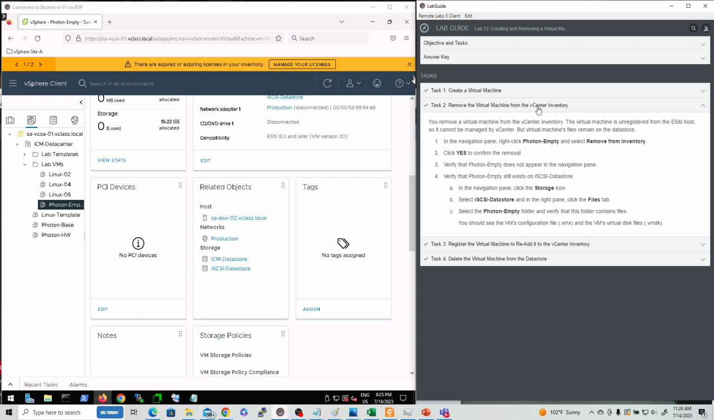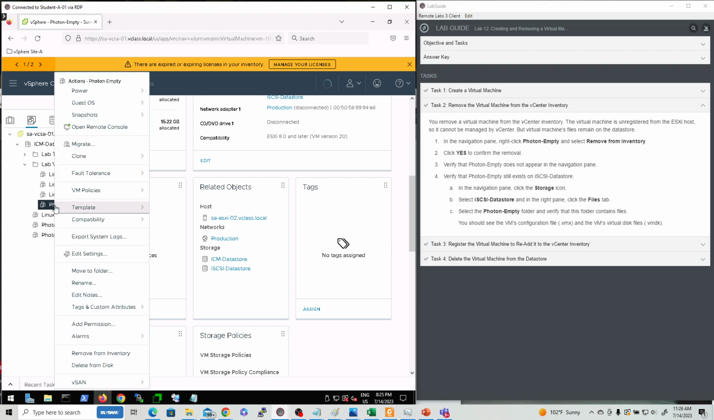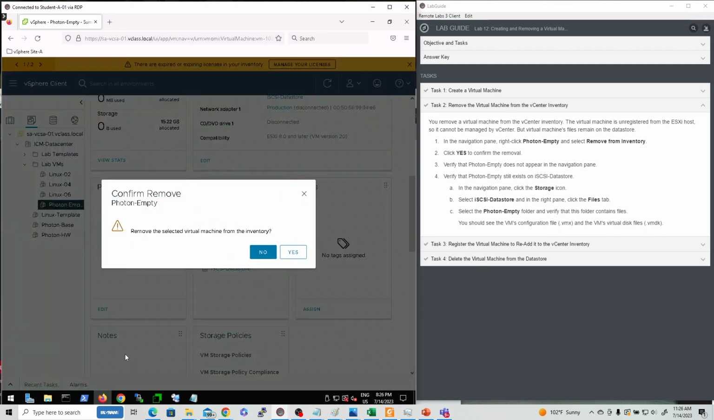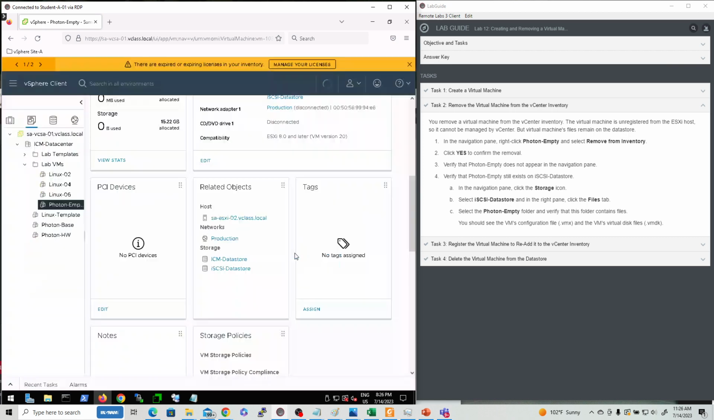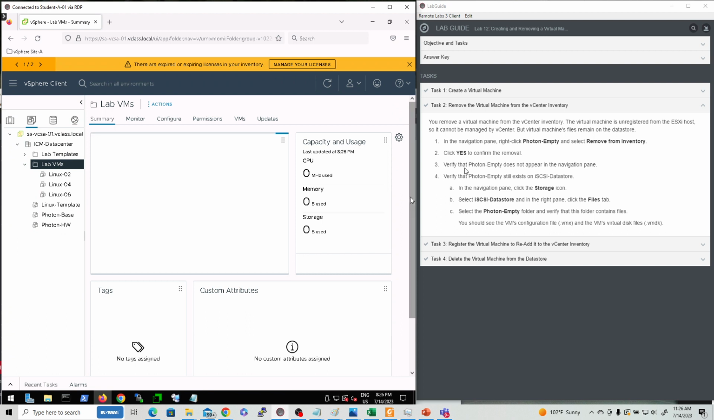Task 2. Remove the virtual machine from the inventory in the navigation pane. Right-click the Photon Empty, right-click it, and select Remove from Inventory. Okay, Remove from Inventory. Now we want to see if we're correct. To remove Photon Empty, the thing I want to do is make sure that I actually selected the right one, and then click Yes. So we removed it. We did not delete it. There's a very big difference. So verify that this does not appear in the navigation pane. It's been removed. It's not there.